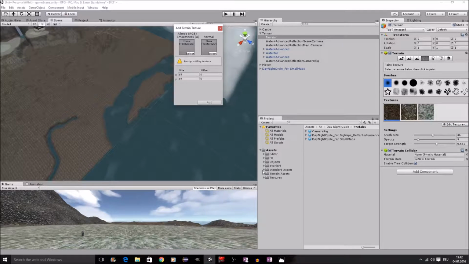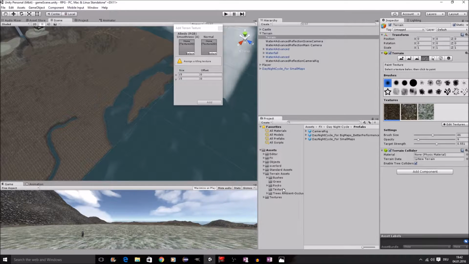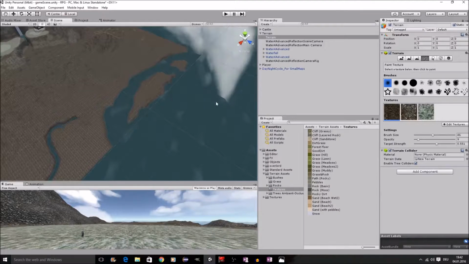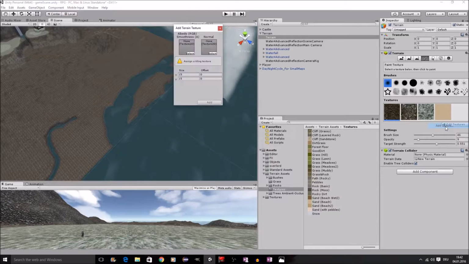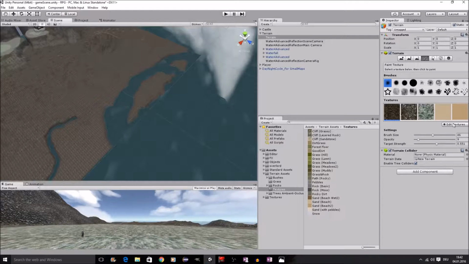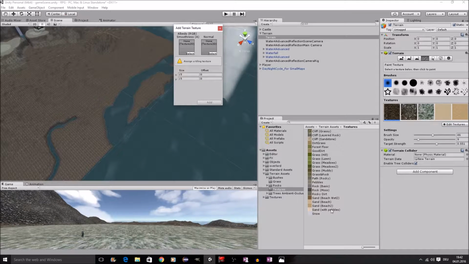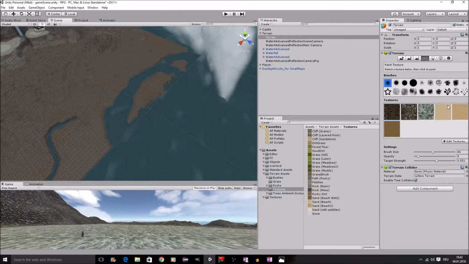I'm gonna use the terrain asset textures. They don't have a normal map, but that's the only beach textures I could think of right now. So three should be plenty. I'm just gonna do this really quick. So to speak, brush over it.